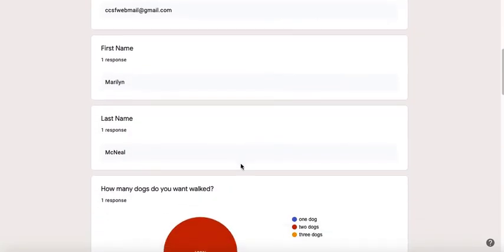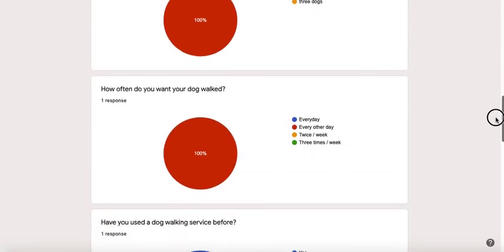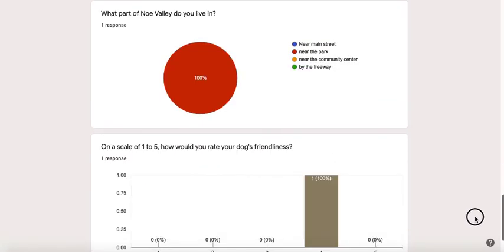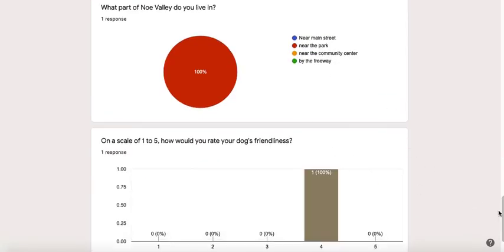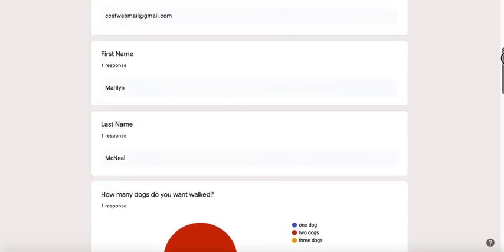We can see some of the information here. It turns the responses into charts. There's only one reply here, so it's not very exciting to look at, but the information that you receive from multiple recipients is summarized and put in easy to read and easy to digest form, so that's really helpful.